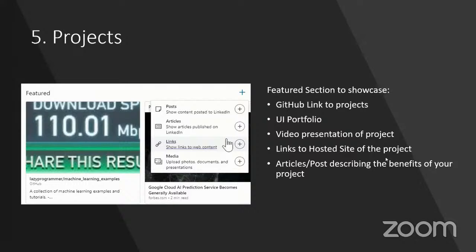I don't know if a lot of you have seen this. A featured section lets you put in your posts, articles, links, media, and this is a great place to put in all of your media. A lot of people don't know how to upload their resume on their LinkedIn profile, so this is a place you can use the media documents to upload your profile. So you can even create posts and articles about your project and have that published. You can have GitHub links to your project. So that is in the link section.